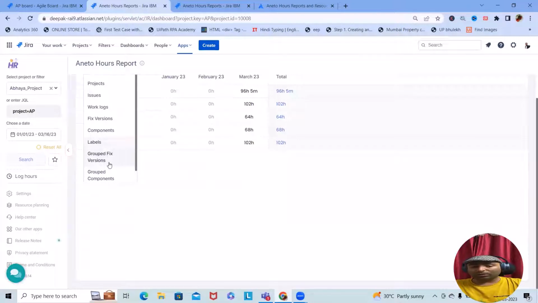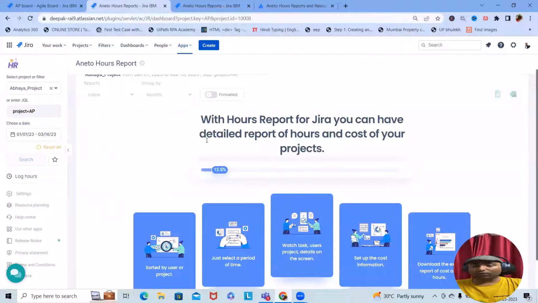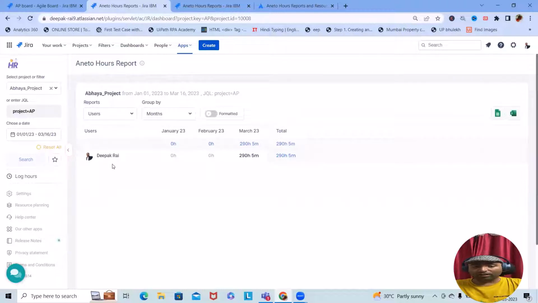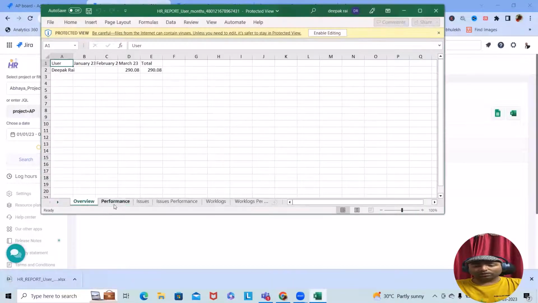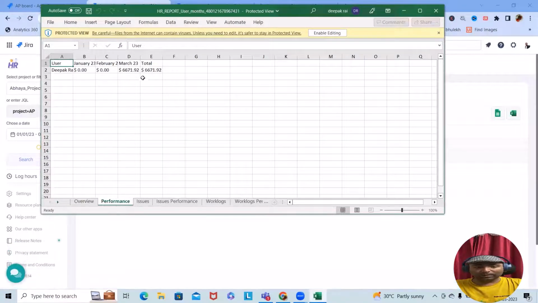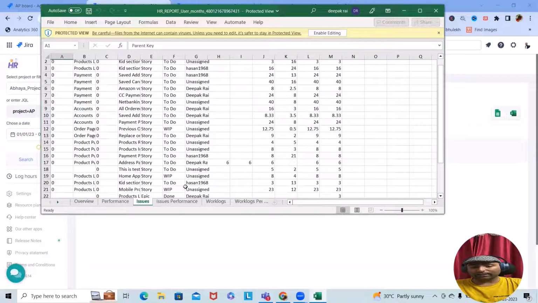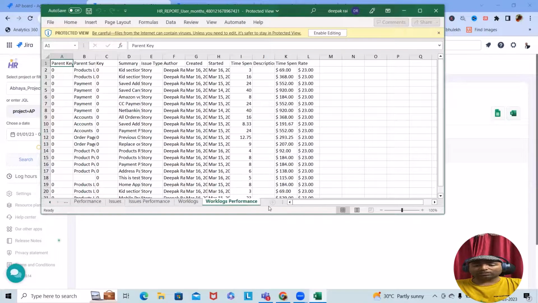You can even share with the grouped fix versions, with the issue types or with the user types. So all this information is quickly getting updated. And here you have the issue-related things where the user is added, and you will have that information available. As I said, if you want to download this report, you can see the overview, performance-related things, then issue. So which issues this person is working on, or whether it is assigned or unassigned. Issue performance, you have issue performance, work logs, then work logs performance. All this information is clearly defined. You don't have to worry about different aspects.